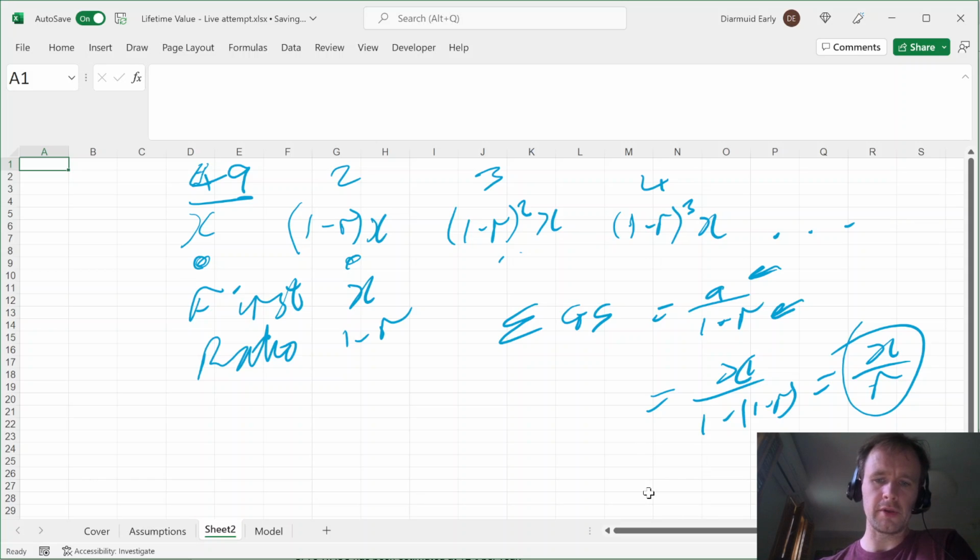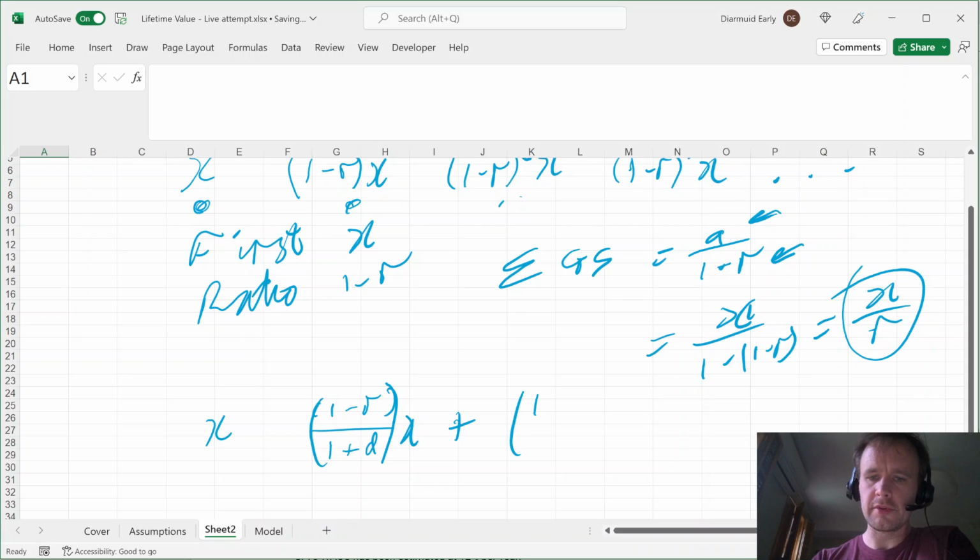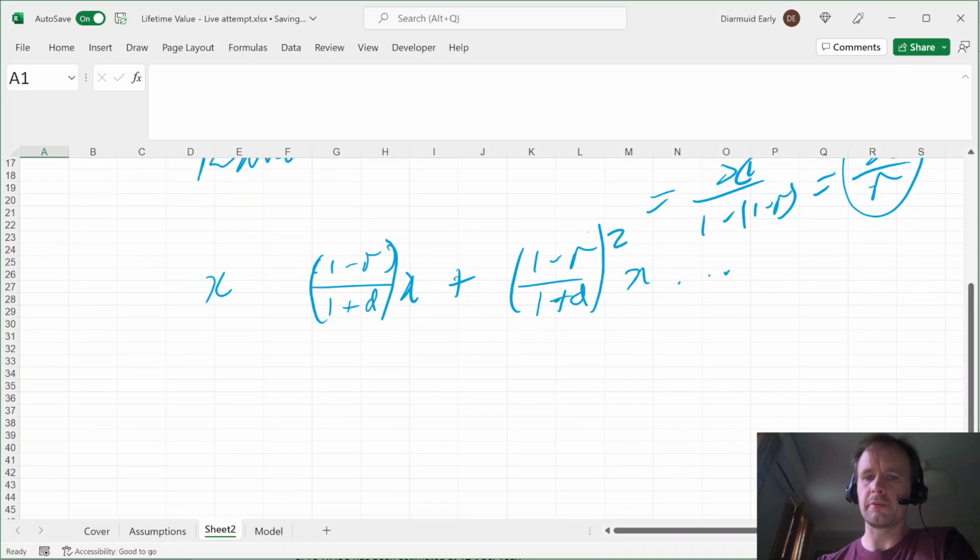So I would argue that you should actually think of it as X in the first month, and then multiply by 1 minus R and divide by 1 plus your discounting rate in the next period, and then do the same thing, 1 minus R over 1 plus D squared times X, etc. And if you do that and plug it into the sum of a geometric series, you're going to get X over 1 minus R over 1 plus D.